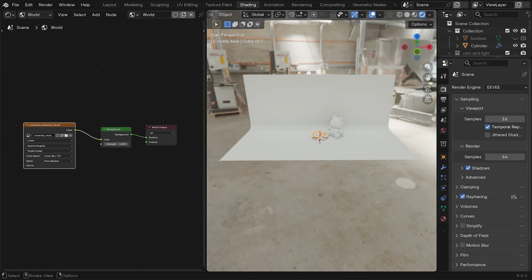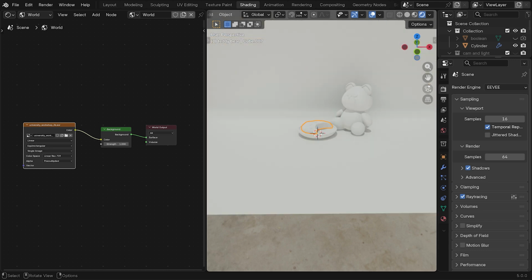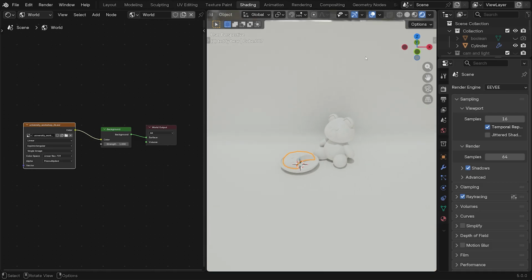So now if I zoom out, you can see there's the HDRI in the background. I won't actually be seeing it because I already added my background. So I'm just going to bring down the strength to about 0.85, and that gives me some nice shadows.